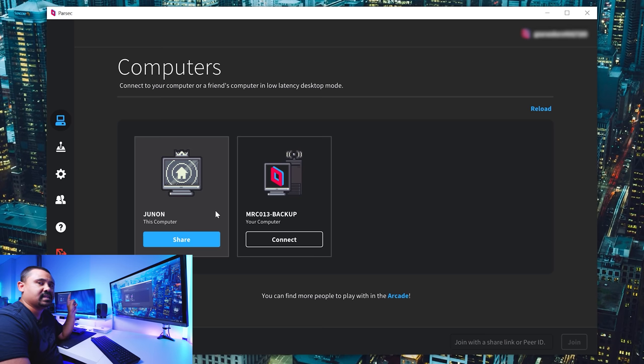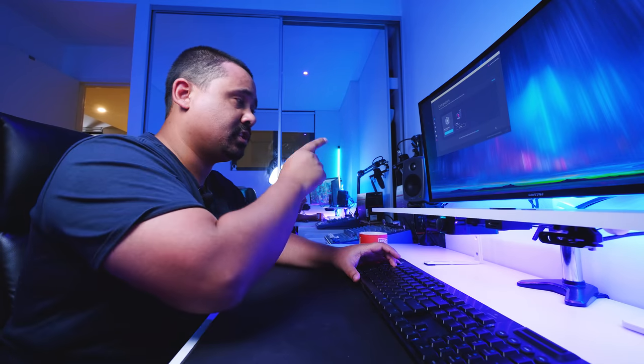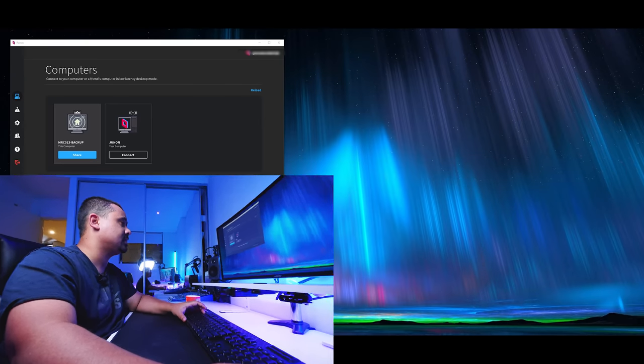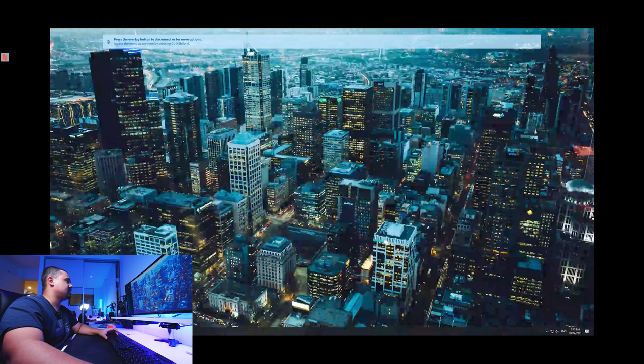So let's jump over to the other PC. I'm gonna connect to this PC, the one that we just built, on this PC over here. Now that Parsec is running on the host machine, I'm gonna show you how to run it as a client. So what we're gonna do is you can just hit connect. This is the machine right here, connect. Just give it a sec for the desktop to catch up with resolution.